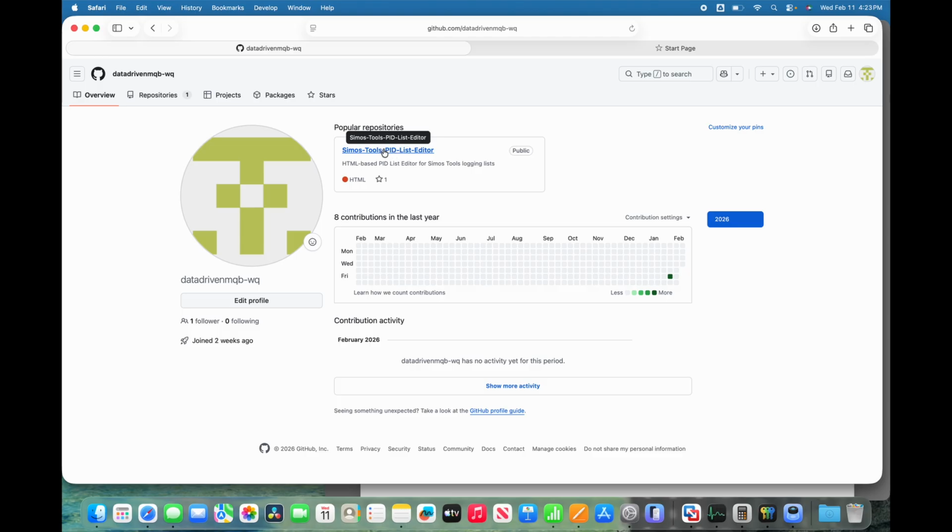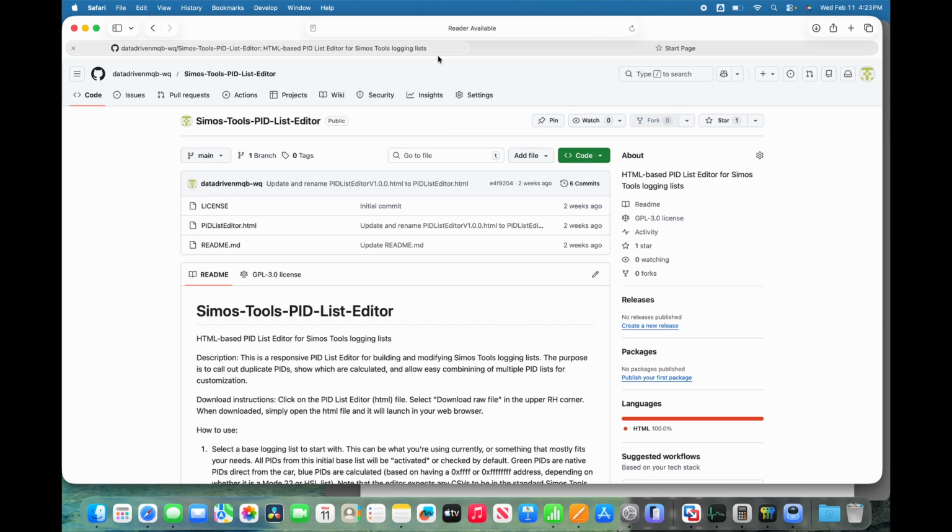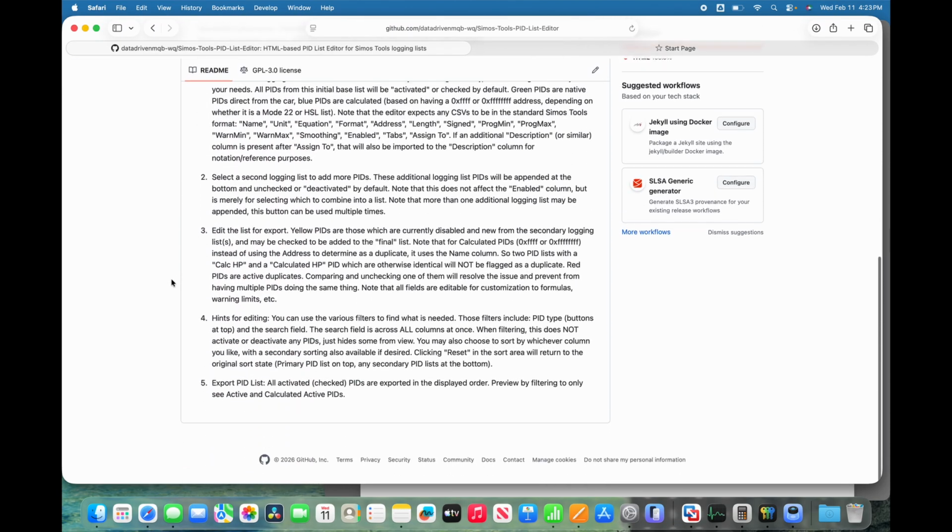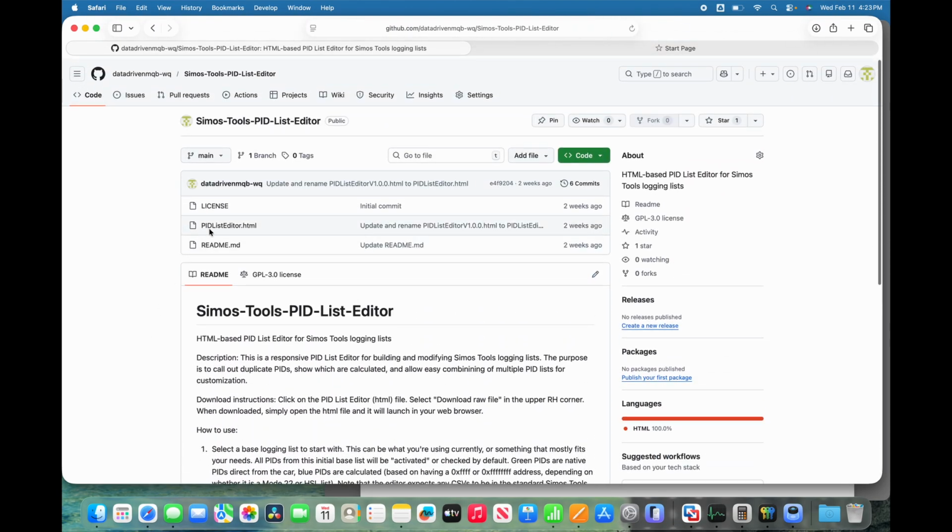But anyways, we're going to talk a little bit about editing PID lists. I ended up building this PID list editor. You can find it on GitHub for Driven MQB-WQ. It's just a simple HTML file. I have instructions and everything, how to use it, how to download it.